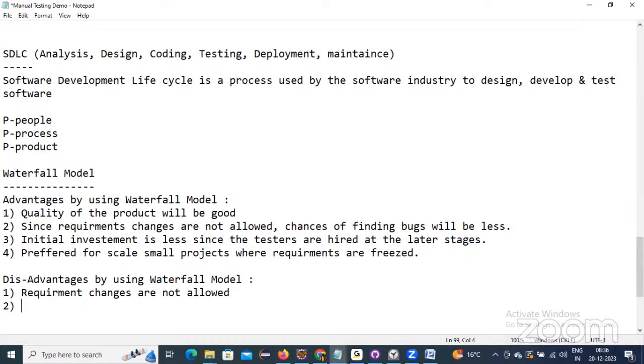What is the second disadvantage of using the waterfall model? If any defect in the requirement is there, that will be continued in the later phases. So in the first phase, if any defects are there in the requirements, that will be continued in the second phase. If any defect is noticed in the requirements, we cannot fix it there. In the later phases only, we can fix that requirement defect.